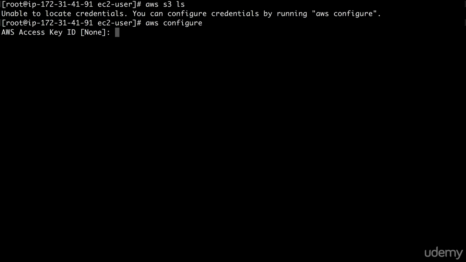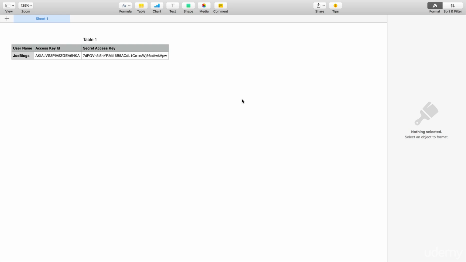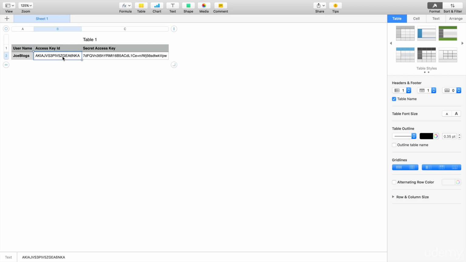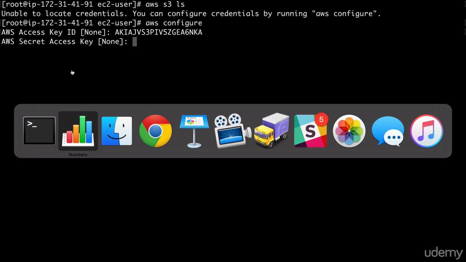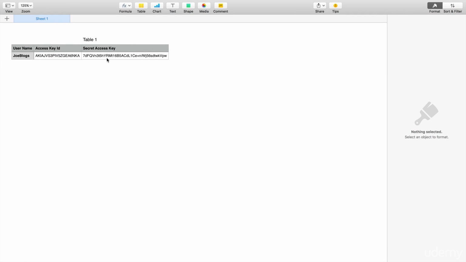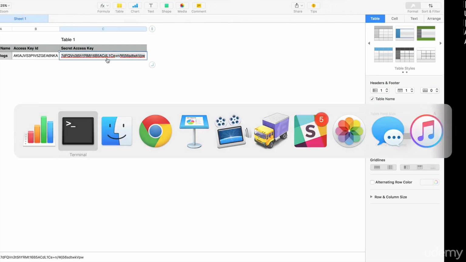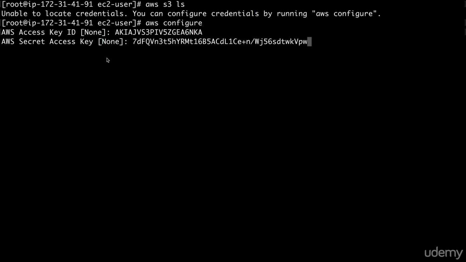Okay, so now it's asking for my access key ID. This is the access key ID that was generated when we set up the Joe Blogs account. I did download this, and I'm just going to put it into my clipboard by opening up that CSV file. We can see here in this CSV file I've got my username, my access key ID, and my secret access key. I'm going to copy out my access key ID and enter it in here. And then my secret access key, I'm just going to go back and get it from here. Again, I'm going to highlight the whole thing and then paste it in there.